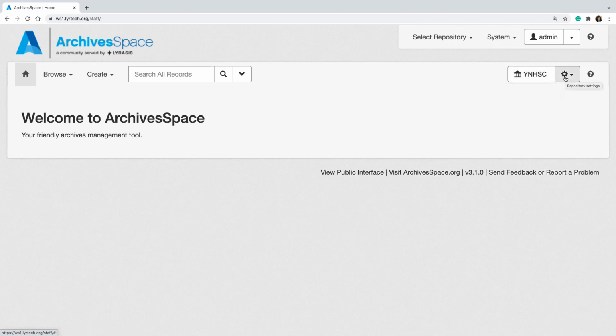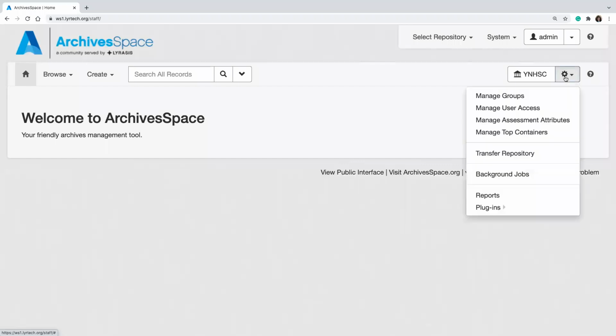Then you get the settings gear drop down. From there, you have more access to managing the users of your repository, such as the groups they're in, and this refers to the permission group, their access, attributes for assessments, which we will not be going over, but we will be having assessment training next year. And if you're interested in assessment, I recommend checking out that training. You can manage your top containers, which we will be going over in day 2 of this session.